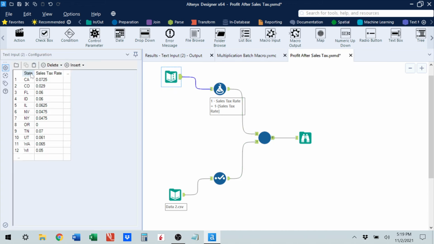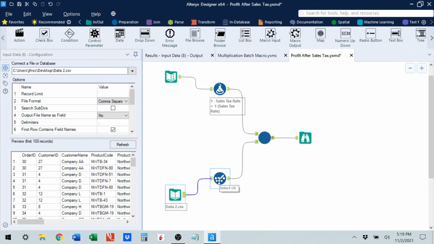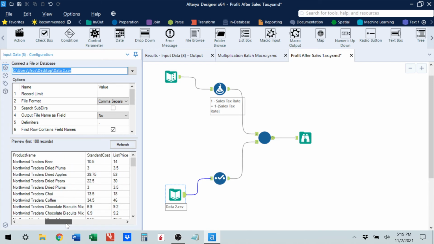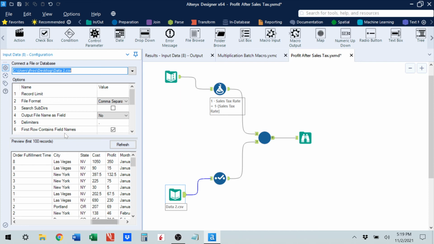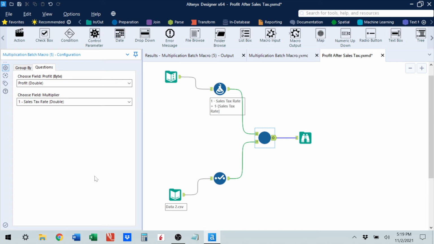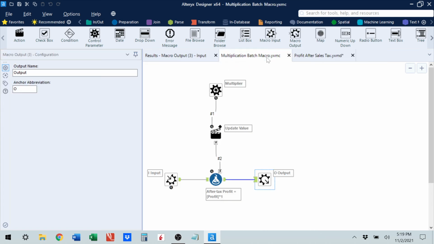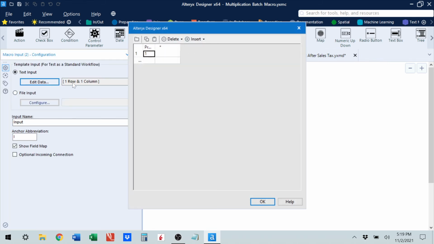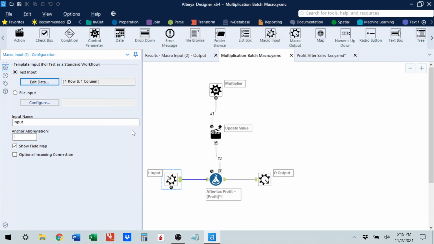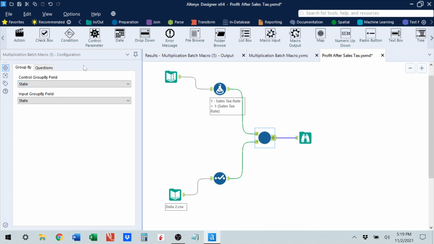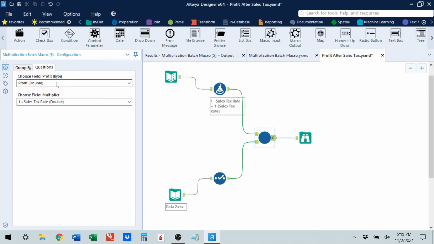We called it state right here, see, state, and then down here it's called state, yeah, right there. And then the questions, choose a field. This field at the top, this profit right here, will be whatever you called it right here. We called it profit. So that's what it'll show right there. And then find the variable that corresponds to that profit variable in your data, which is also called profit.